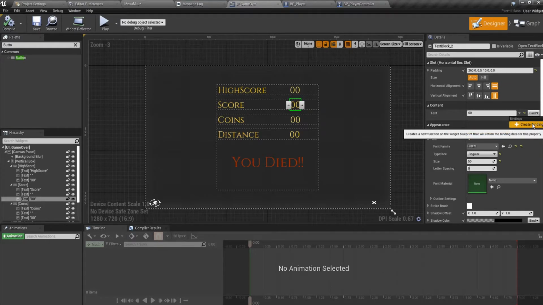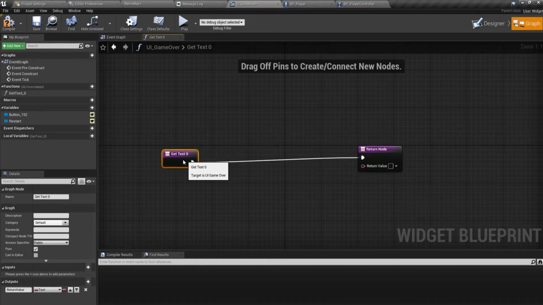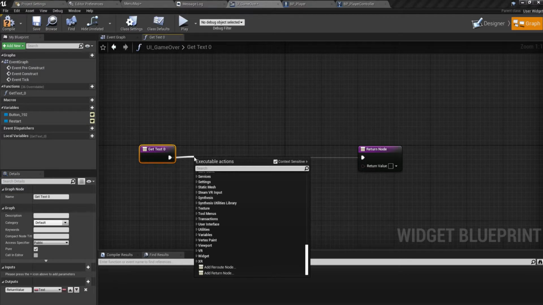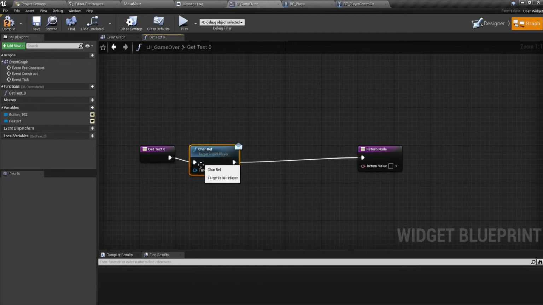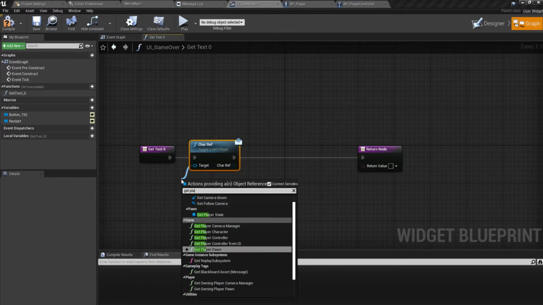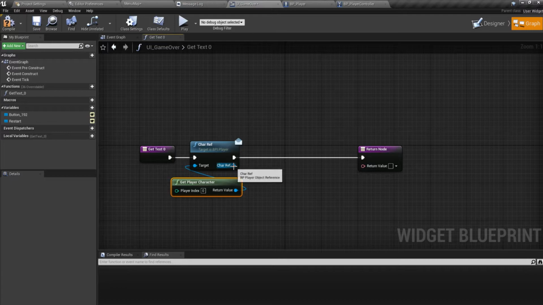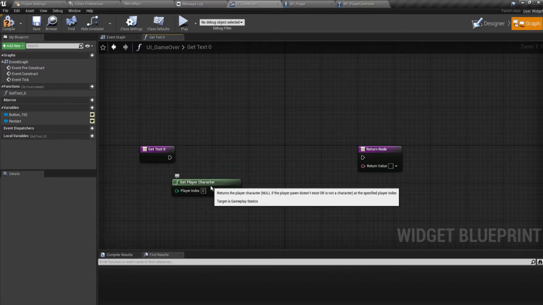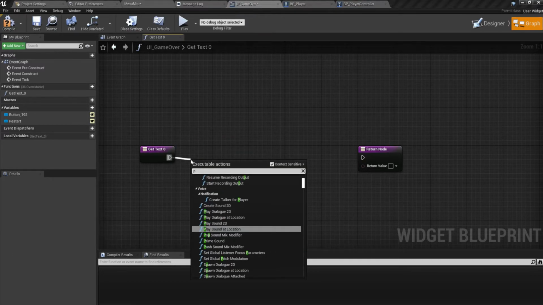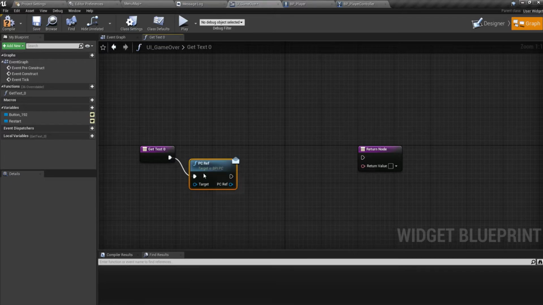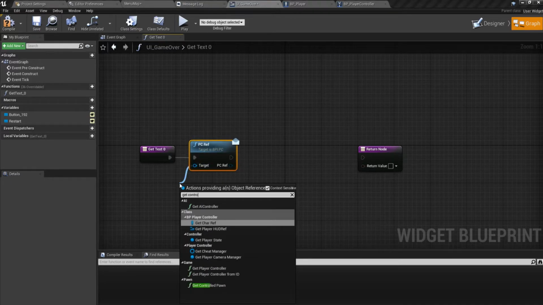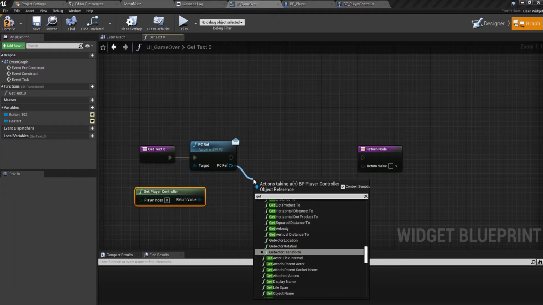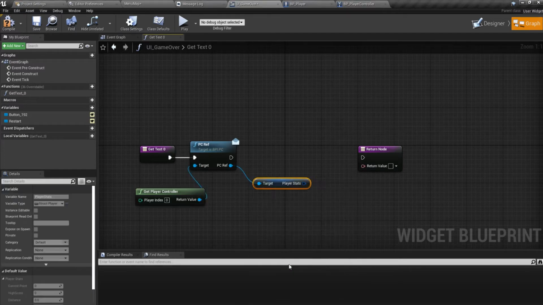Let's go to the score. We'll create the binding. We'll do it as character reference, get player character, get score. Actually, let's say it's not in the character ref, it's in the player stats, so in the player controller. So PC ref, get controller, player controller, get player stats.